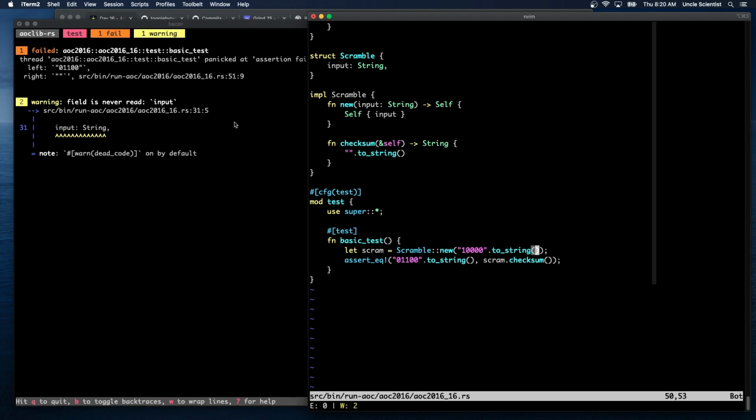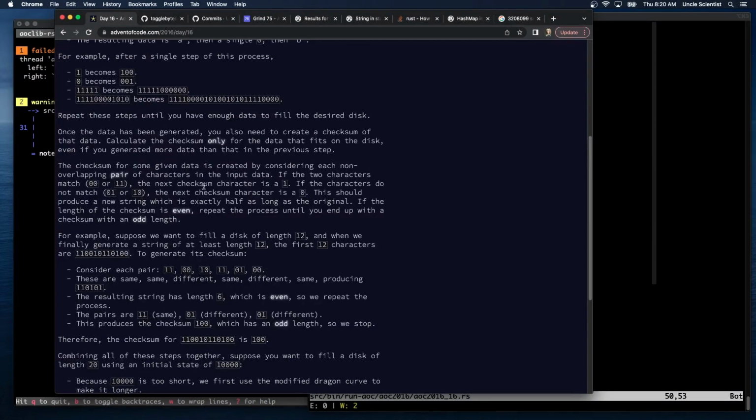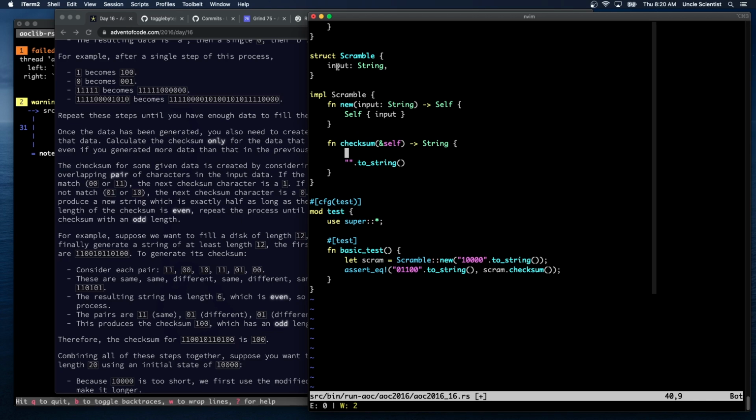Excellent. So now we have to follow all the steps here. It looks like first we expand the string to a certain length, and then we do this checksum business until we have an odd length. So there's two steps to this, right? There's the fill step and the input. So we're going to just reverse the input, right? And then append everything together. First we reverse the input and then we flip all the bits.